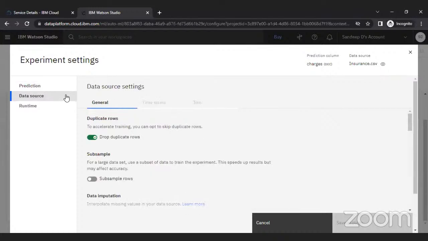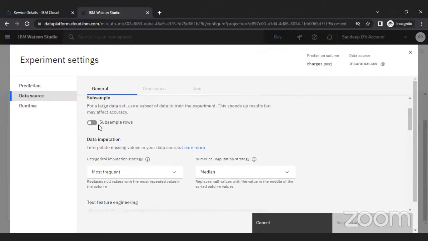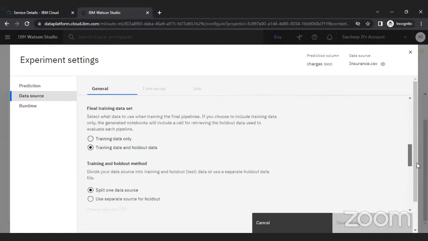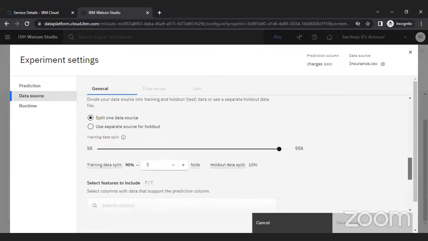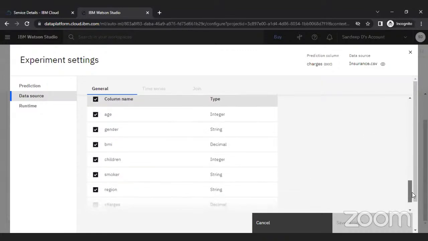Okay. Then you have data source here. So here it is by default selecting to drop duplicate rows. Then subsampling of the data. If you want, you can click on it. If you don't want, you don't click on it. Then data imputation and then feature engineering. Yes, you want to apply feature engineering. And then this training test data split. All these things are here. You can make any change as per your requirement.